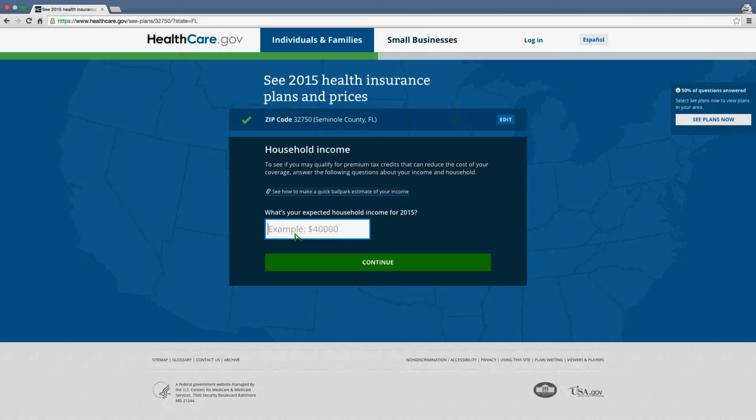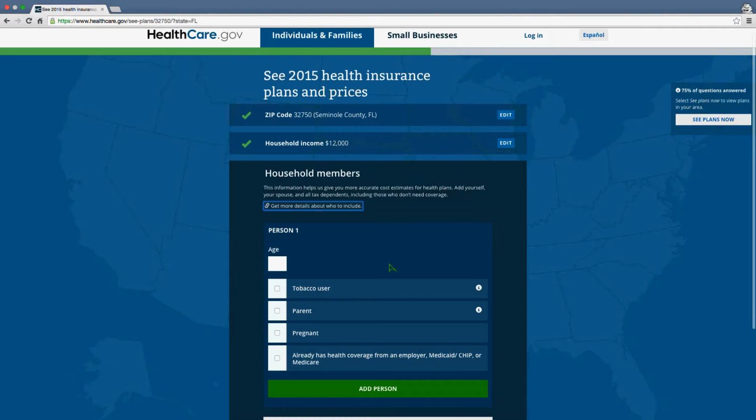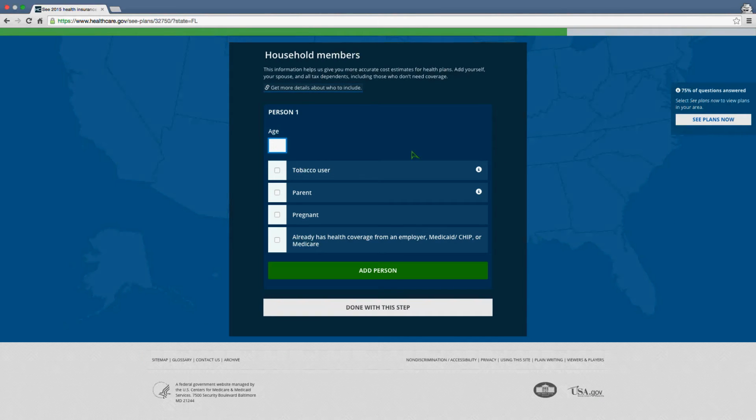So if they're husband and wife, you're going to include both the husband and the wife's estimated household income for 2015 in this case, but every year they have to submit that household income to the federal government. So this one here, let's say for instance, is $12,000, and a single person, let's say age 33, non-tobacco user, not a parent, not pregnant, and they do not have insurance.